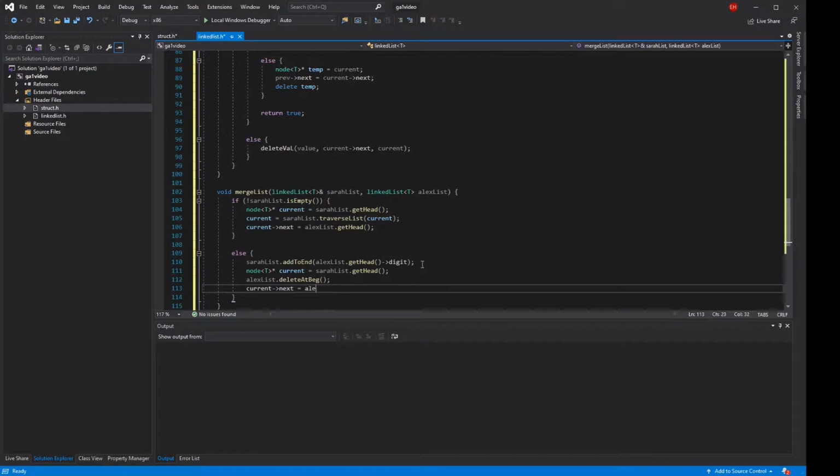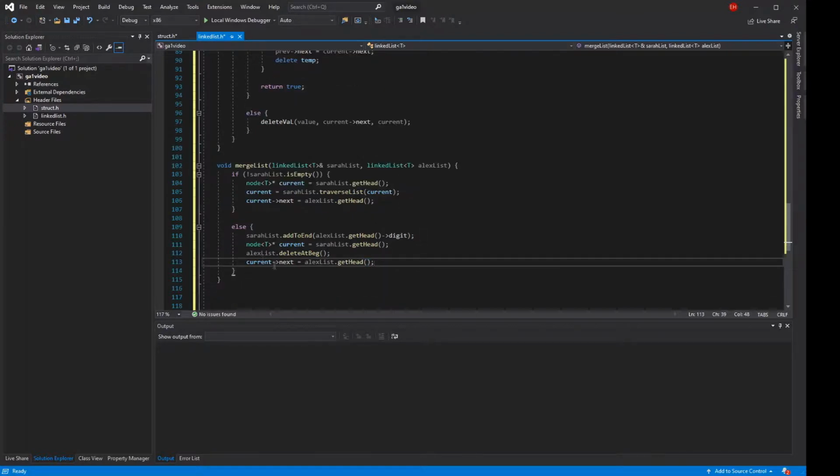And then we're gonna make current arrow next equal to Alex's list dot get head. And this works because current is currently equal to Sarah's list head, and so it's the last node anyways, because we made it not empty and it only has one node, and we're gonna make that equal to the very beginning of Alex's list, which now starts at his second node.